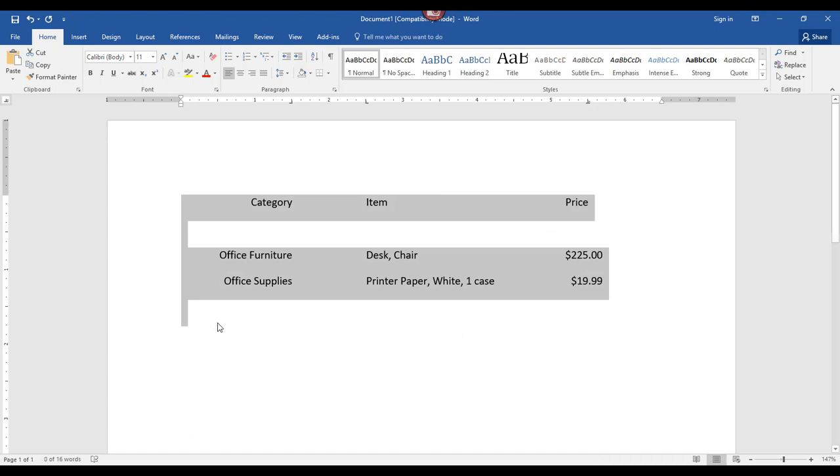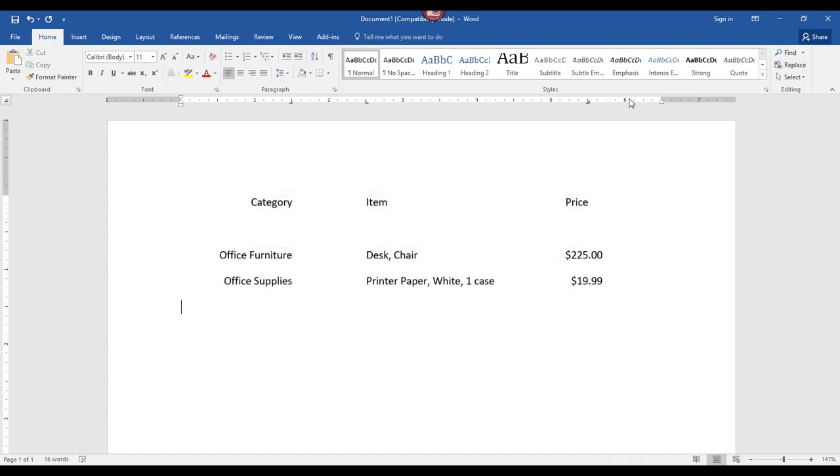And I'm going to set up one more tab here so you could see how to delete. I'm just going to go ahead and click the center tab, and let me go ahead and add that here. So to remove or delete a tab, all you have to do is drag it off of the ruler like this, and it disappears.